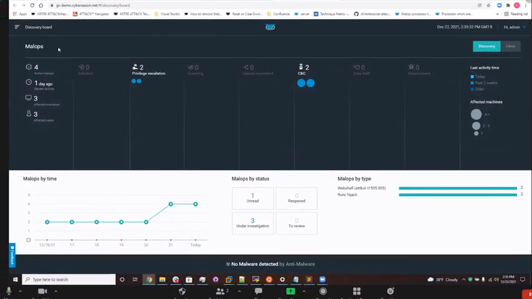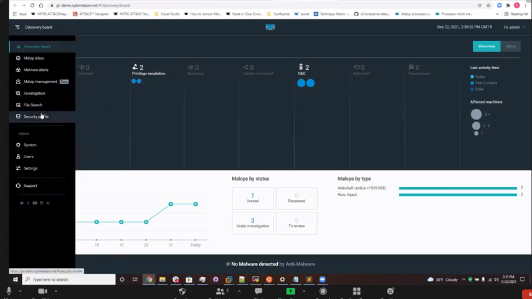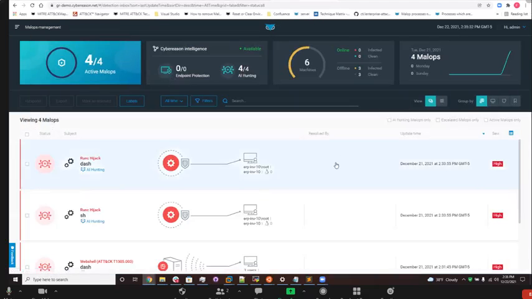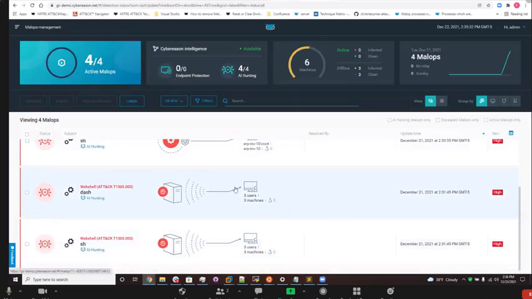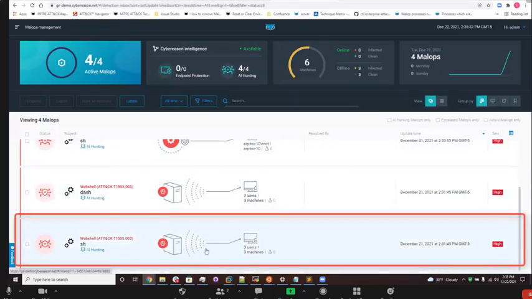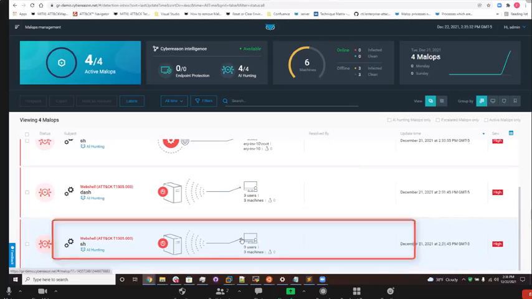Let's navigate over to the Malops management screen. Here, we can see the activity that we just went through as attackers. So first you can see the web shell, and Cybereason tags it with the corresponding MITRE ATT&CK tactic.